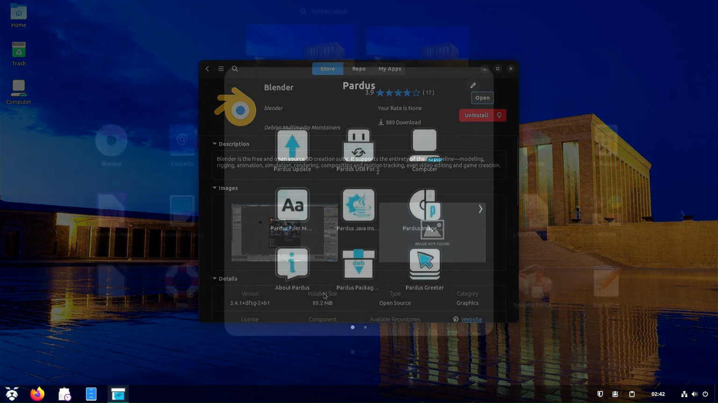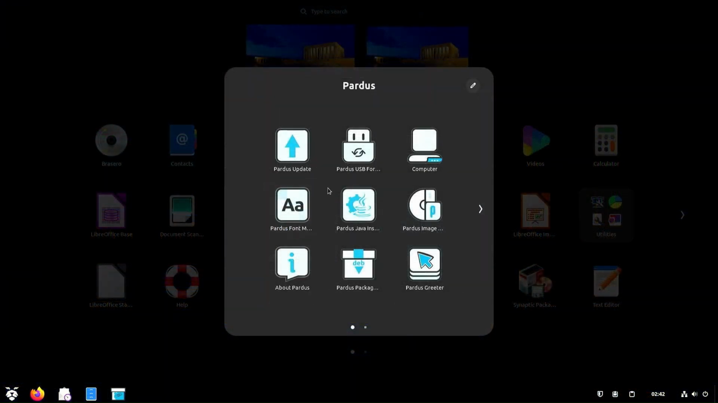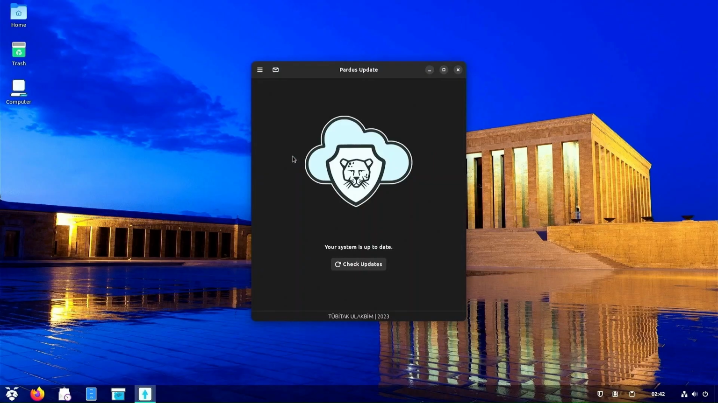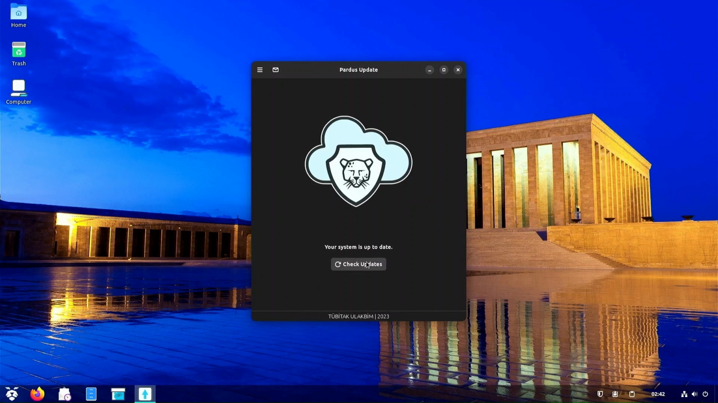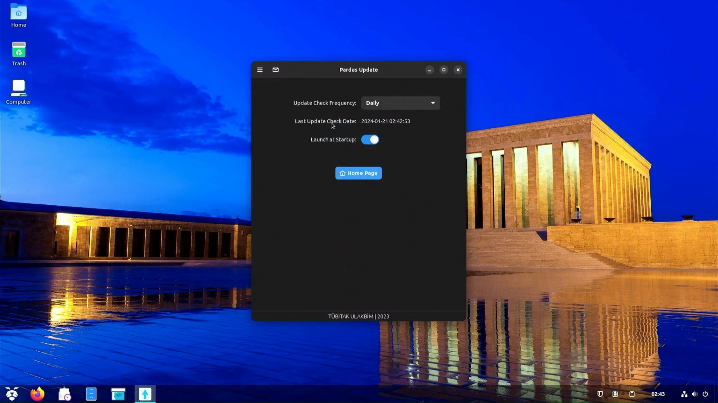Now let's look at the Pardus apps. Pardus Update is a program with the help of which you can keep the system constantly up to date. You can set the update check interval as well as set it to be activated at system startup.